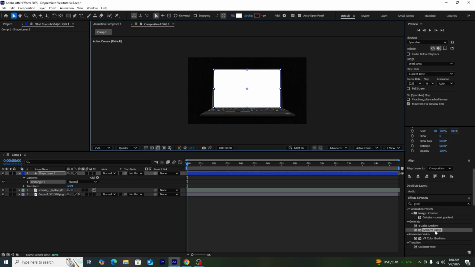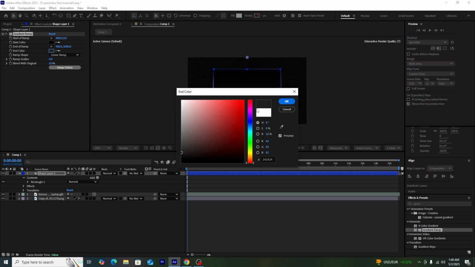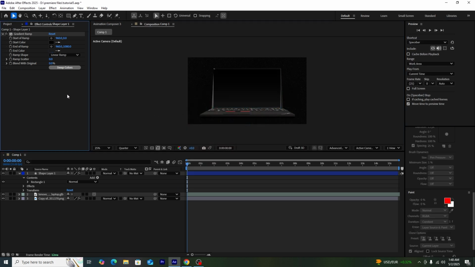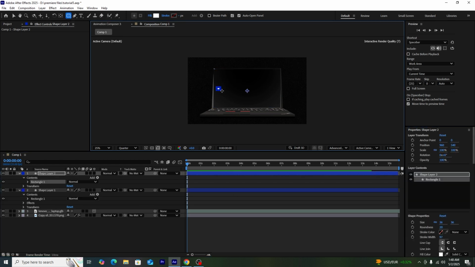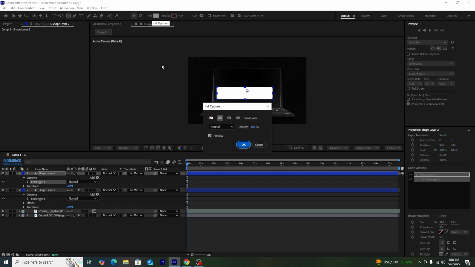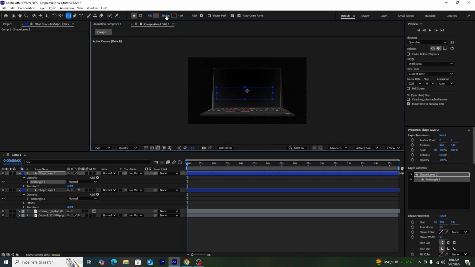After that, I'll be using a gradient ramp effect on the rectangle which we recently made, and adjust its color so it looks a lot more aesthetic and realistic. Once that is done, I'll be creating another rectangle using the rectangle tool. After that, I'll be keeping the fill off and the stroke on so that I can create a design which I want to.